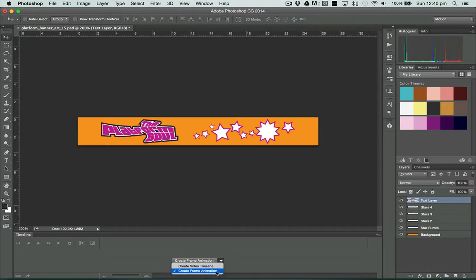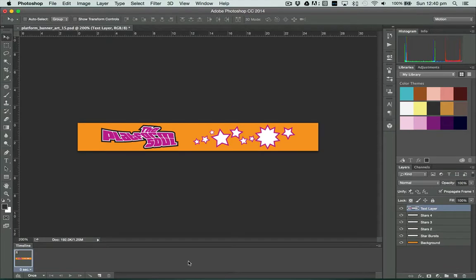Anyway, we're going to use frame animation because we're only going to want a limited number of frames for an animated GIF. And that creates what doesn't really look like a button. Thanks very much, Adobe. However, it is a button, and you can click that, and it will introduce your first frame.